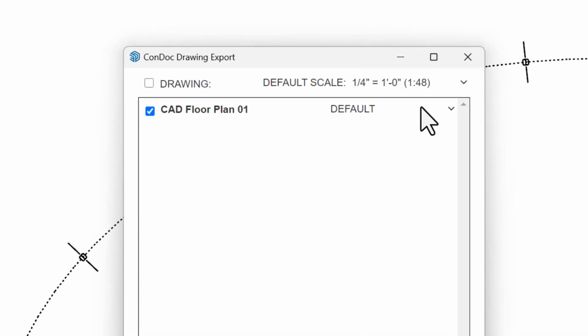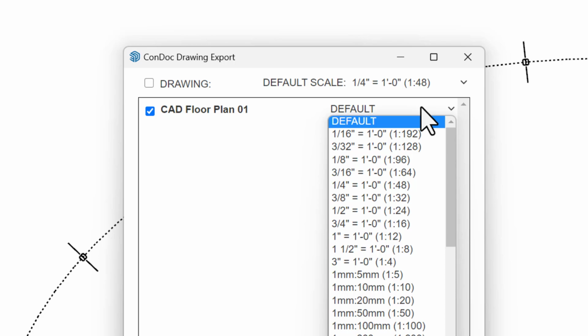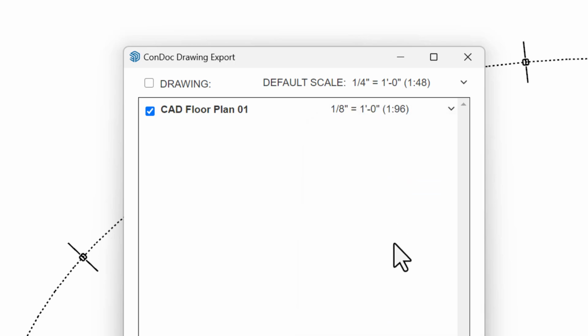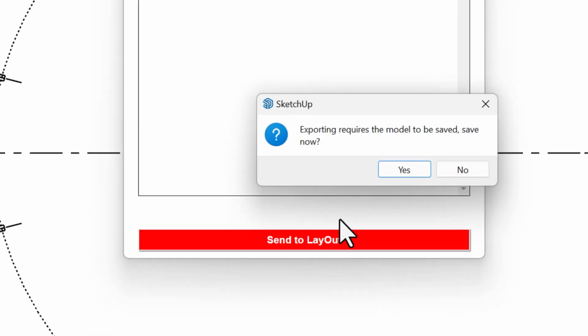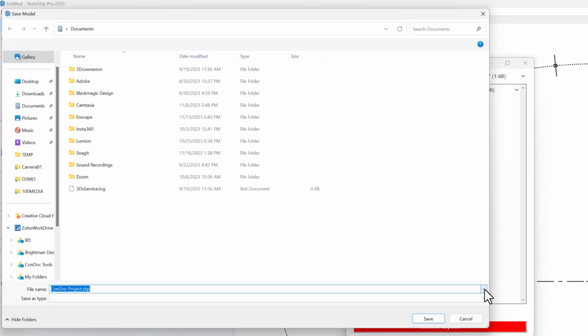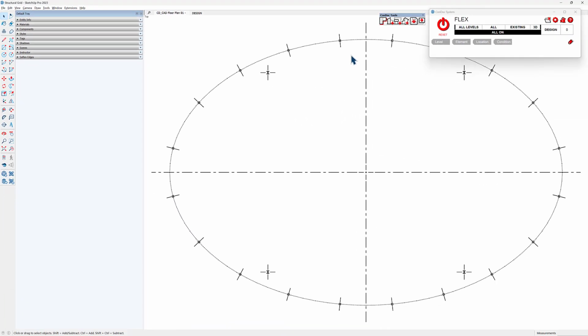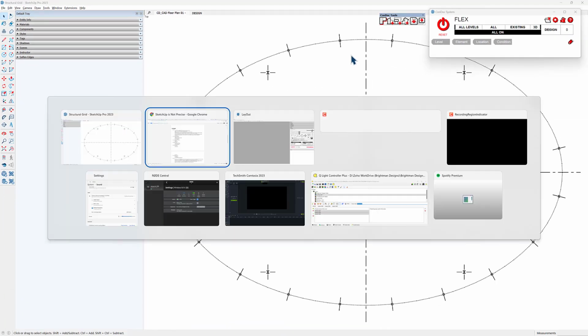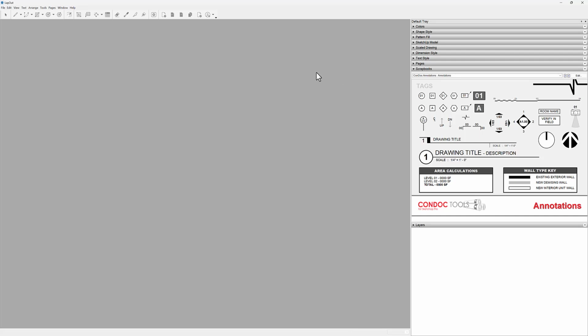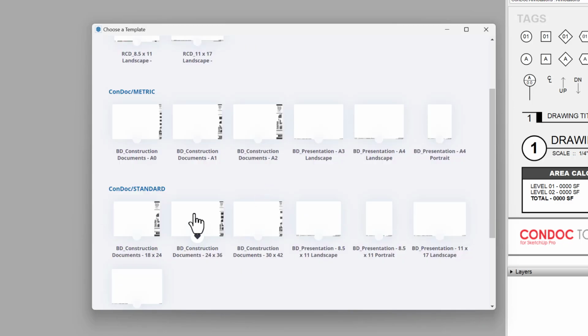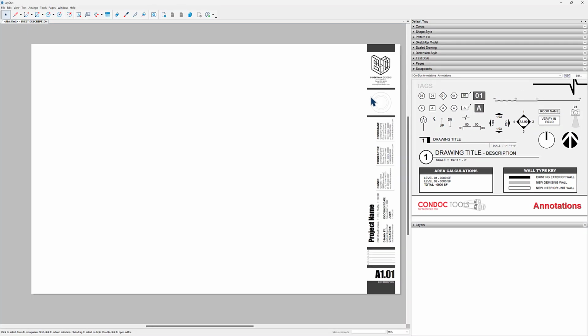We're going to send that CAD floor plan 01 over, and this is a big model, so I'll say 1/8 of an inch, send to Layout, and we will save this to our desktop temp folder, and this will be called our structural grid. Cool, so what that Condoc drawing export does is send it over to Layout, where I can start a new document using one of our templates, and I like to go with a 24 by 36.